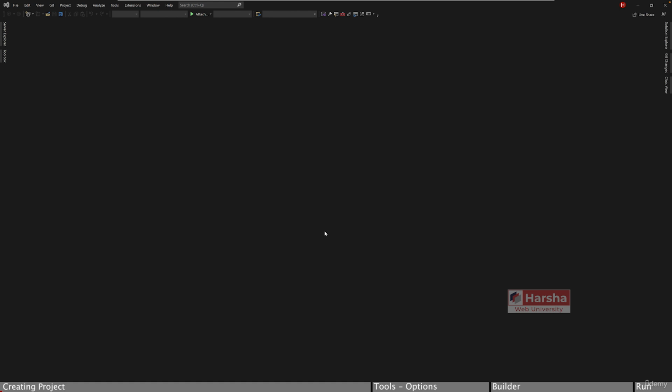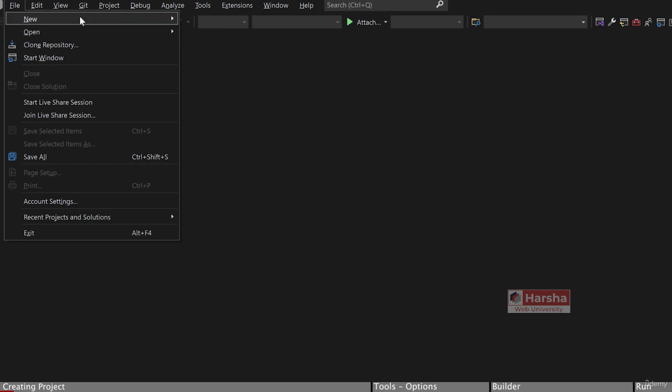Let us create the first ASP.NET Core web application. To do so, open up your Visual Studio from the Start menu and now go to File, New Project. You can also choose New Project in the Welcome screen of Visual Studio.